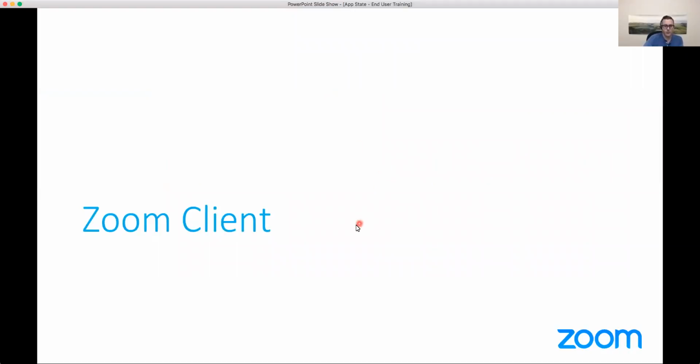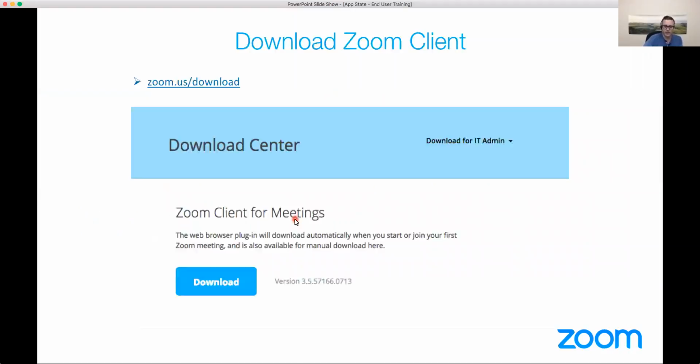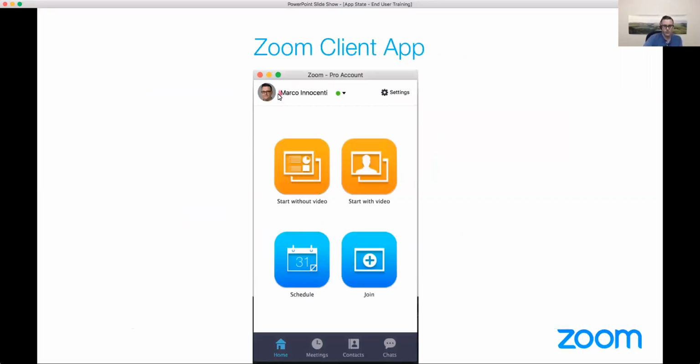Okay, so now we are going to jump into the Zoom client. For Zoom, you do have to download the client itself onto your machine to be able to use it. You can do that at zoom.us/download. Make sure you choose the right type for what you're going to download, whether it's a Mac or a Windows machine. And then once you do, you'll have this persistent application that looks something like this.